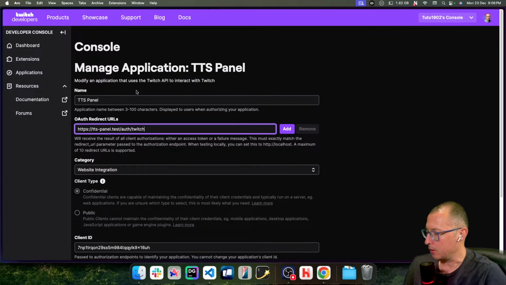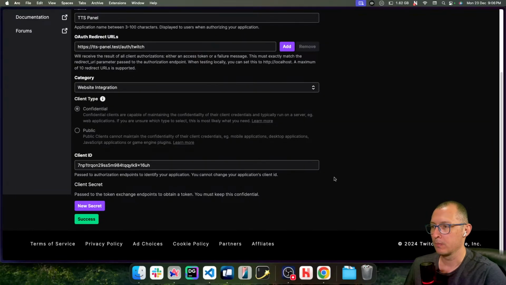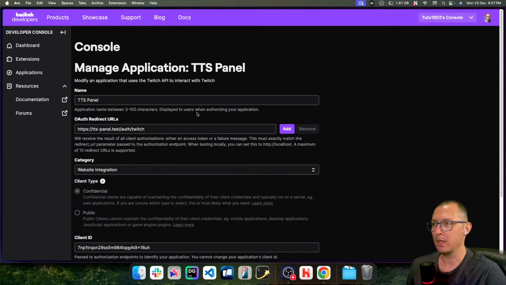I'm going to hide this real quick because I have to save. Oh, I can't see the secret anymore. Cool. So even if I do this, you can only see the client ID. All right. It won't show until I click new secret. That's better. One less thing to worry about.